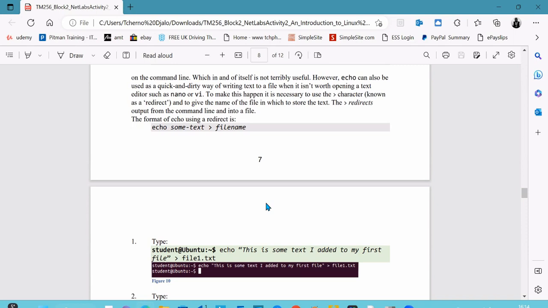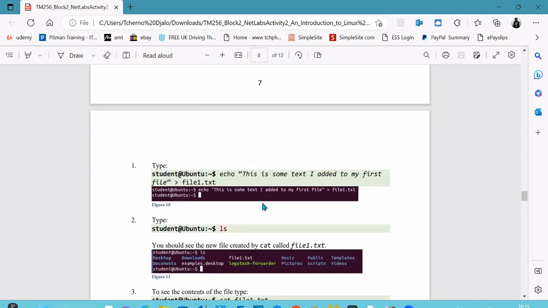So the greater than symbol is an output redirection command. If somebody types in echo and then whatever text, hello, hi, whatever it is, and then they give a greater than symbol, that means they are redirecting the output. Instead of the output coming on the screen, it will be saved in that particular file name. So a file will be created and within that file the content will be saved, instead of coming up on the screen.